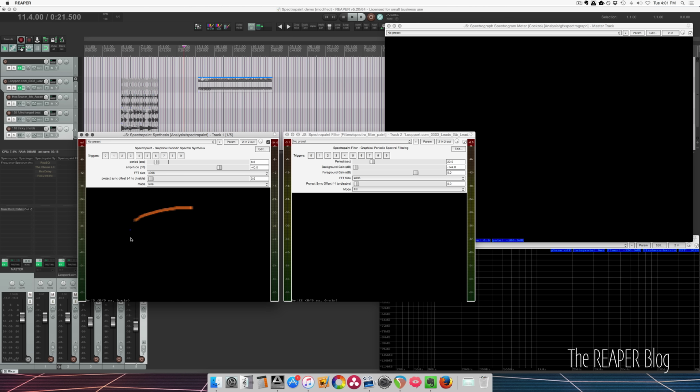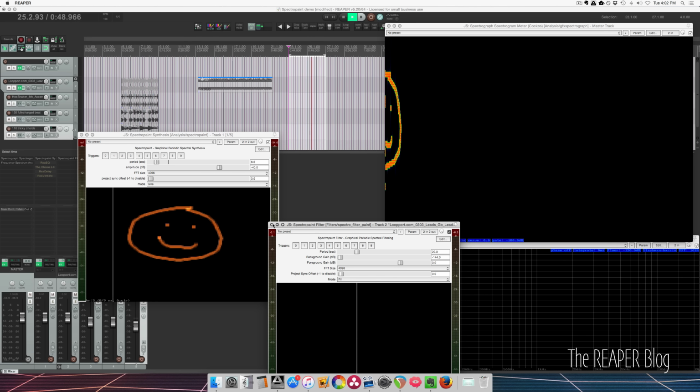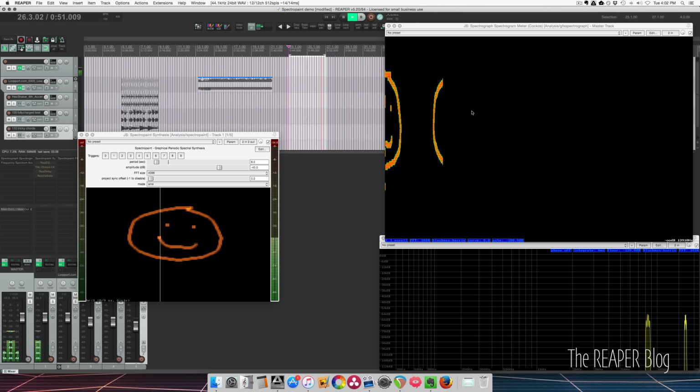So if I draw in a happy face, it will generate sound based on that. We have to put it into play. So it generates a sound. I'm going to close this one for now. And it actually draws it in the spectrum. So exactly what you draw in will come through on the spectrograph.